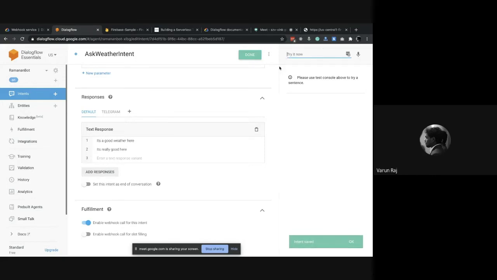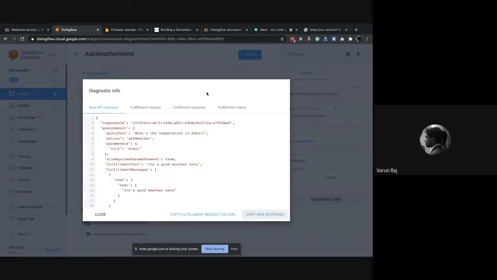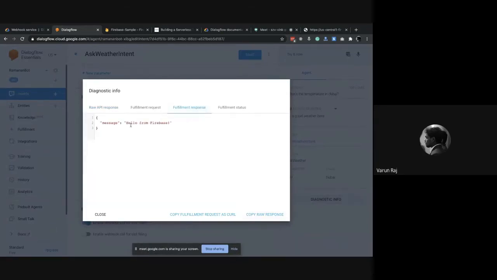Just type the query and click on diagnostic info. So you can see your response coming from fulfillment. Your status is execution successful. But the catch is this response is not enough for Dialogflow to understand what exactly has to be told to the user and given to Telegram, right?